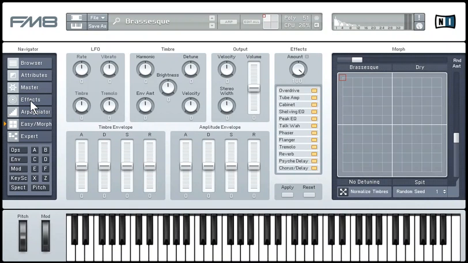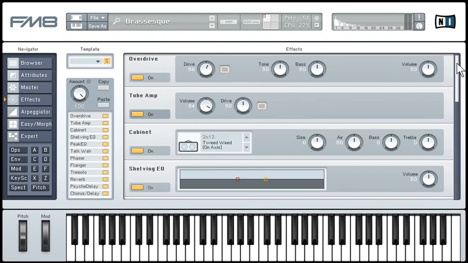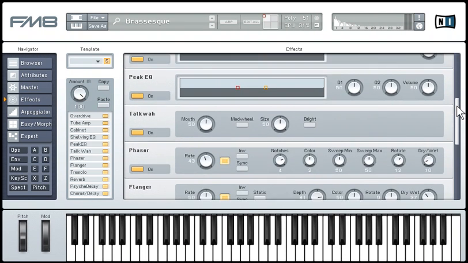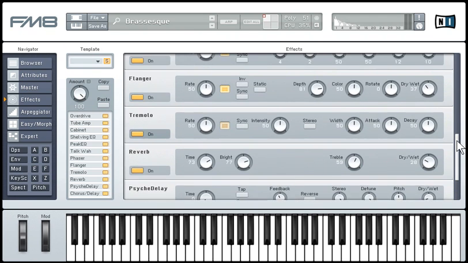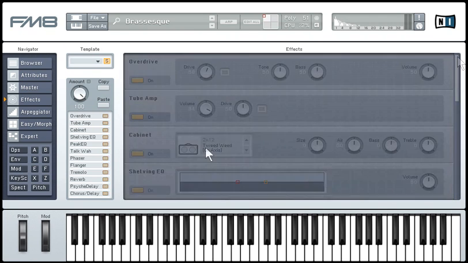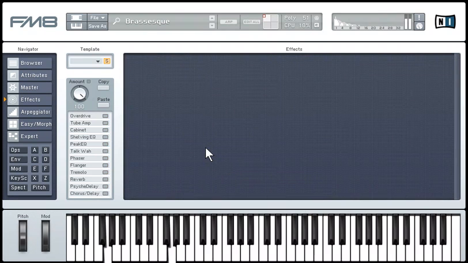If you click on the Effects page, you will find 12 new rack effects. All these effects can be combined at the same time to produce a variety of professional sounds. Each effect can be easily switched on with the Effects selector on the left side of the window.